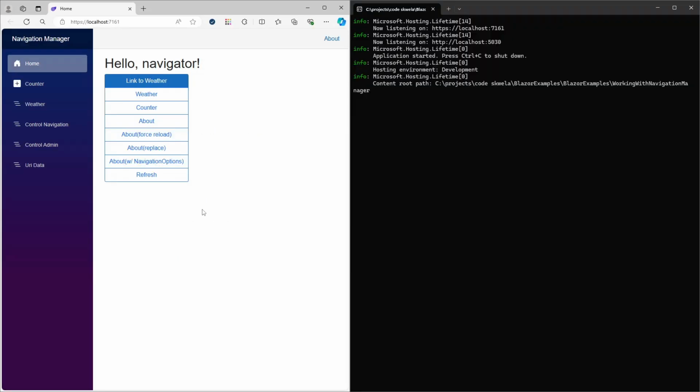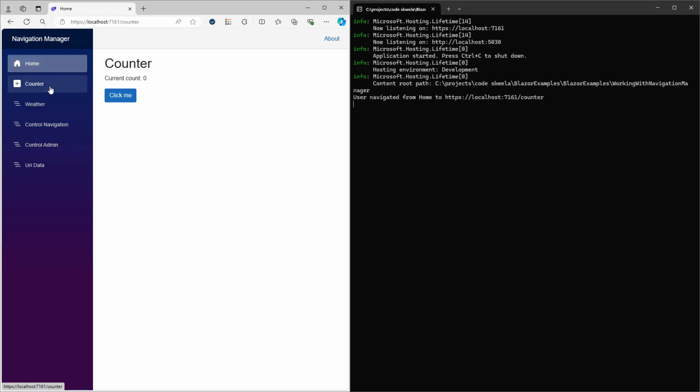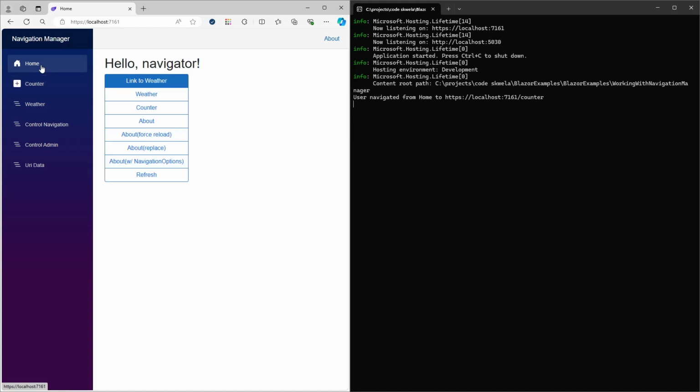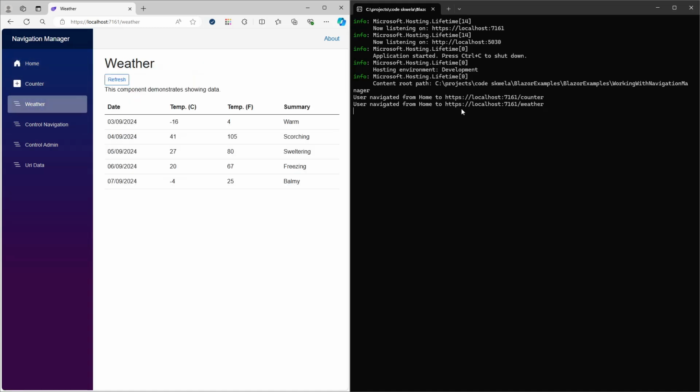Let's go back to our example. If we are right now in the home page, and we navigate to a different page, for example this counter page, you will see that the message is displayed here: User navigated from home to the counter page. Go back to home, then navigate again to a different page: User navigated from home to the weather page.